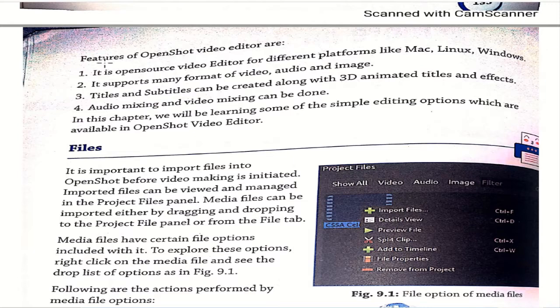Okay, so what are the features of the OpenShot video editor? It is an open source video editor for different platforms like Mac, Linux or Windows. It supports many formats of video, audio and images. Titles and subtitles can be created along with 3D animated titles and effects. Audio mixing and video mixing can also be done in OpenShot video editor.